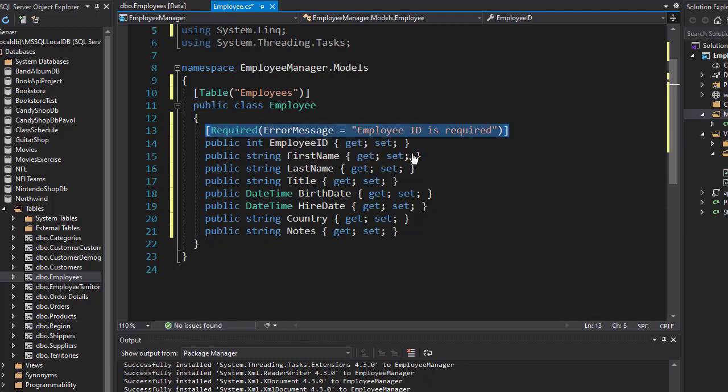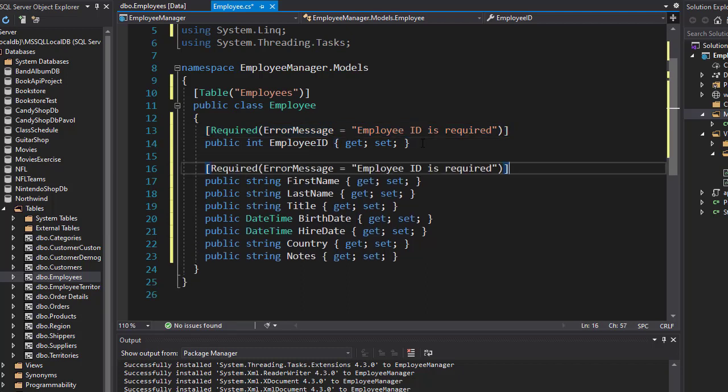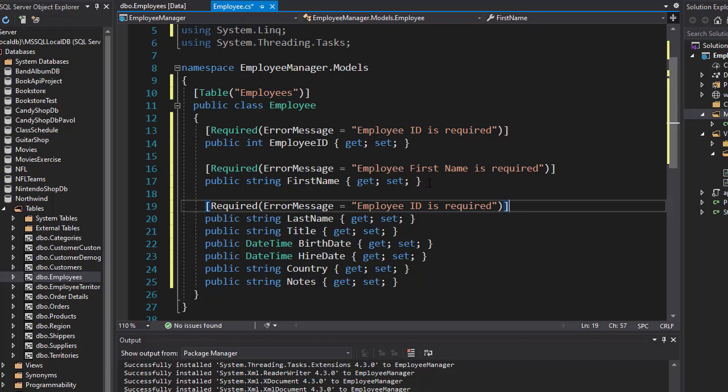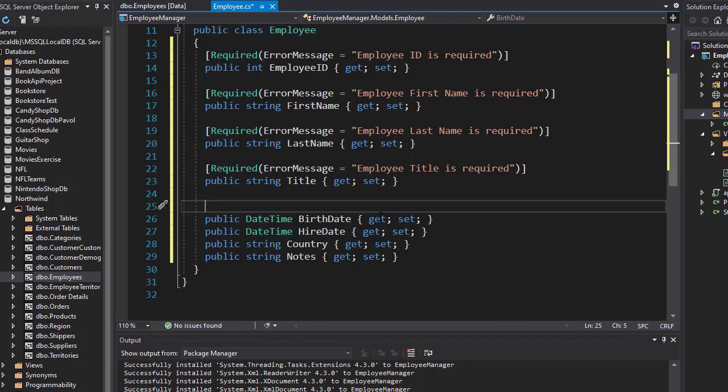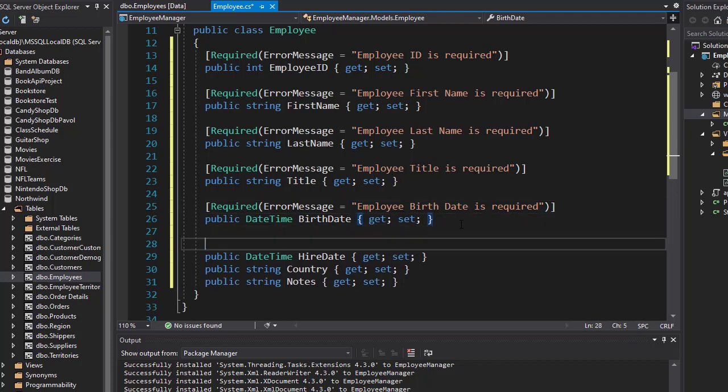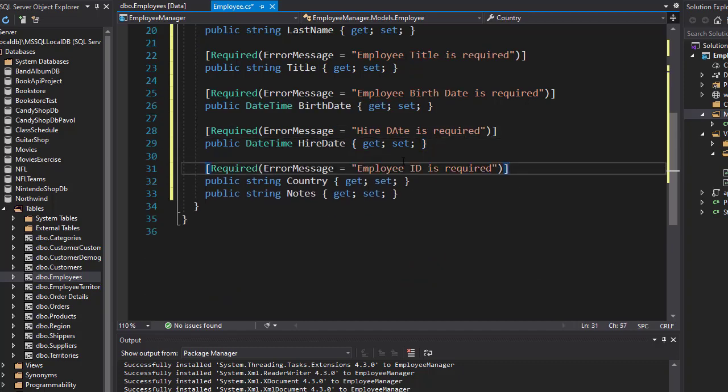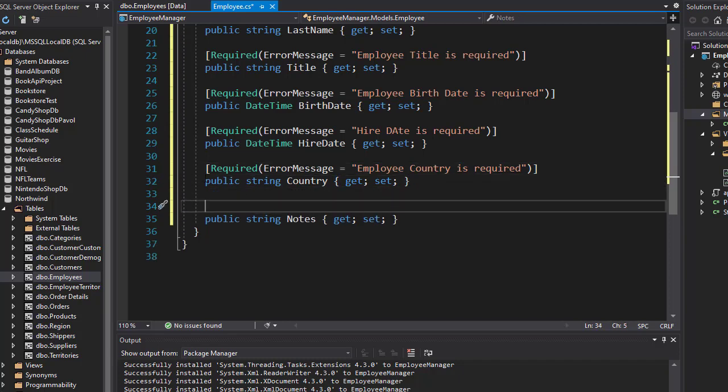I'm gonna copy that and place it on top of the first name as well. And this one is gonna be the employee first name is required. And you guessed it, I'm gonna use it for the last name as well. And let's actually use it for the title. So this is gonna be employee title is required. And the birth date and hire date can be also required. So this is gonna be birth date is required, and this is gonna be that the hire date is required. And the country needs to be required as well, so employee country is required. And the notes can be optional, so we don't need to mark that as required.